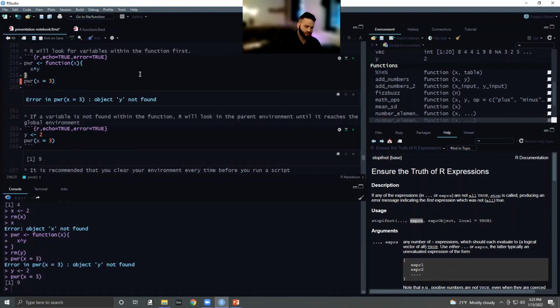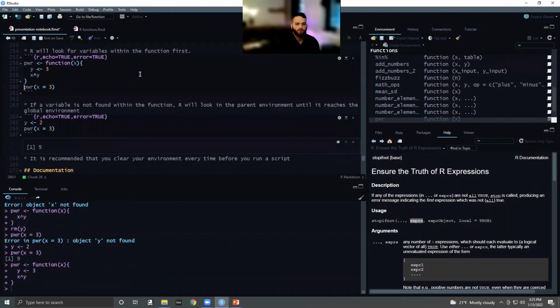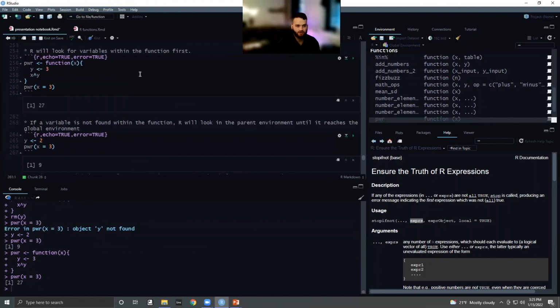Now let's see what happens if instead we define y in both the parent environment and the function environment. Before I click this, what do you think is going to happen? Well, it's going to run and we'll get 27. So what happened here is since we're in the function environment, it first looks there. So even though y is defined first in the parent environment to be 2, the scope of the function first looks within itself to find y assigned to 3. And therefore, y is used as 3 in the function.